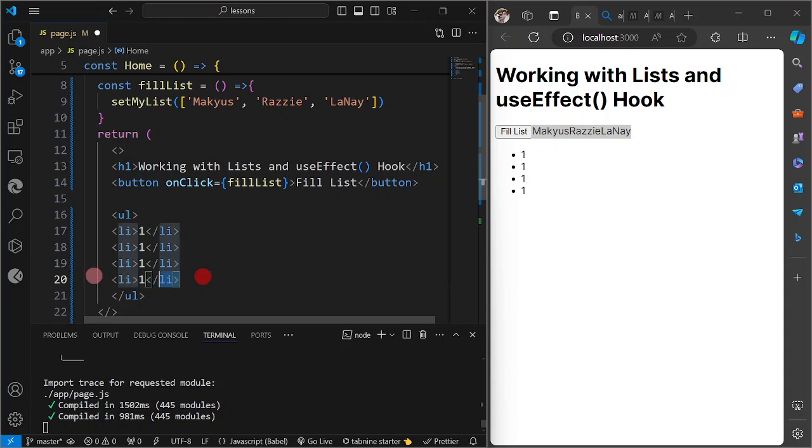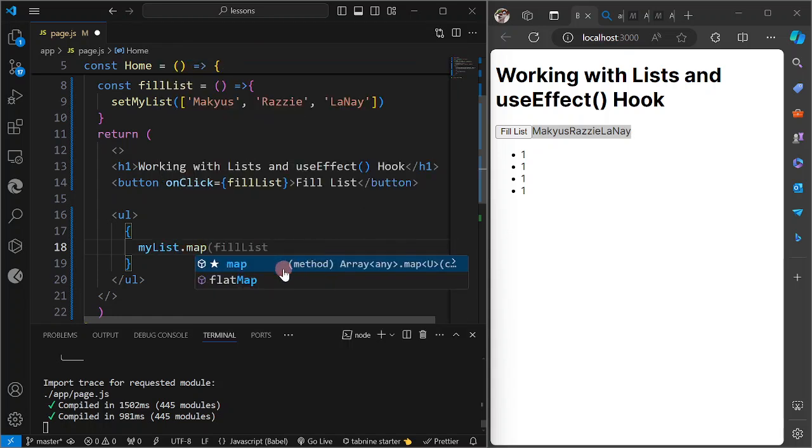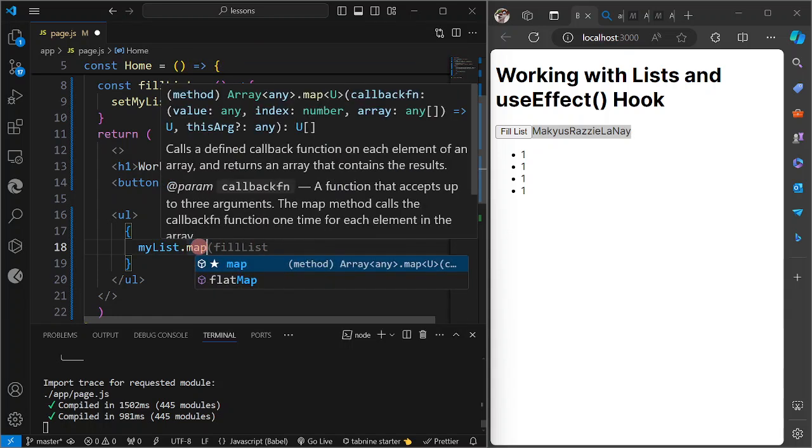Next, I'm going to have them in my UI, the UL. What I'm going to use here is myList.map. What's the definition? It calls a defined callback function on each element of an array and returns an array that contains the result. So take note of that.